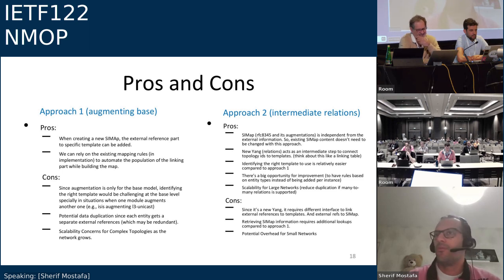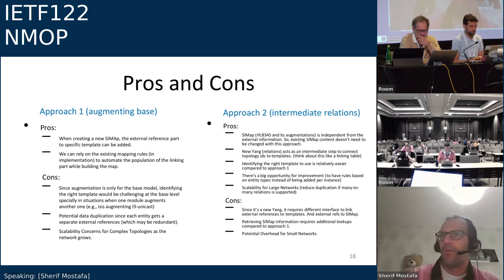Now for approach 2, I think it is more suited to a bigger network. It's not very good for a small network, but it gets better when the network grows bigger, because instead of having one-to-one relations, you can have, with some improvement of course, many-to-many relations or many-to-one relations. So you can have savings on the data and reduce the duplication.